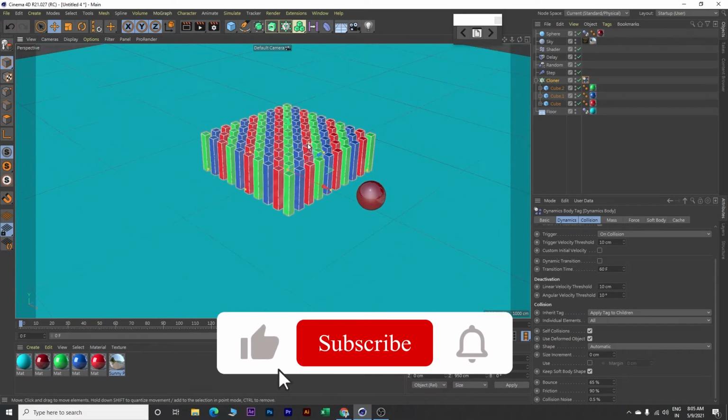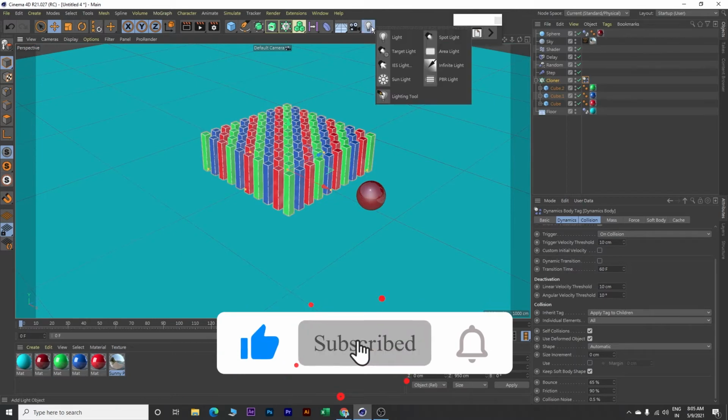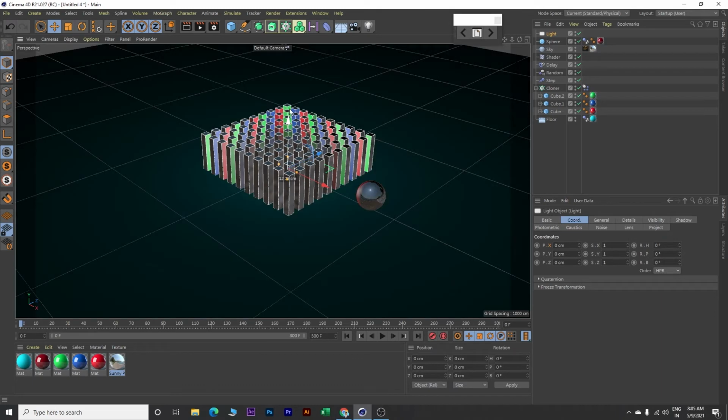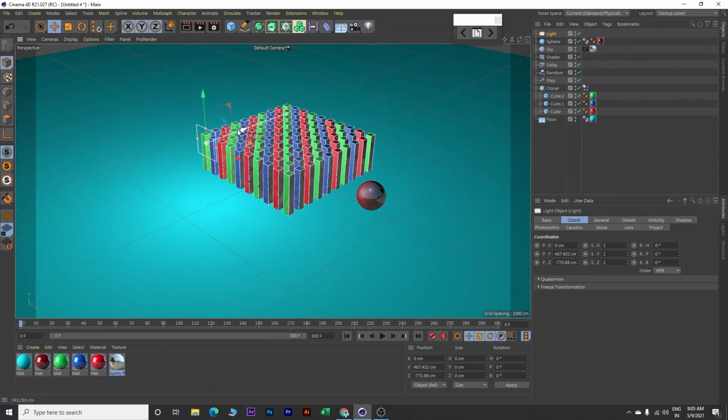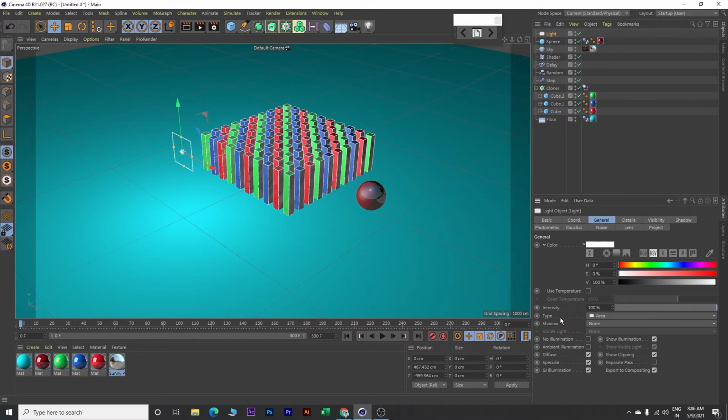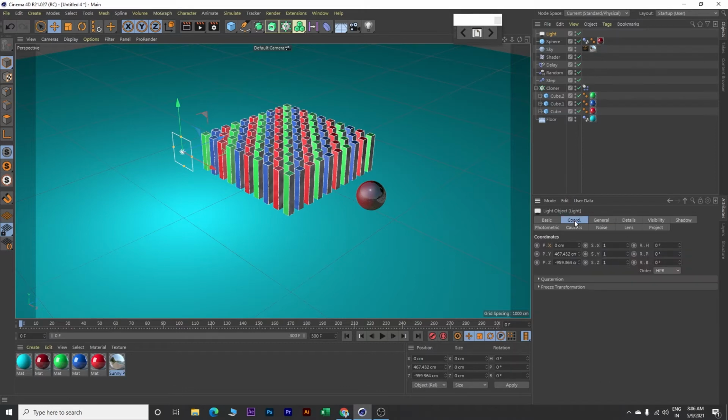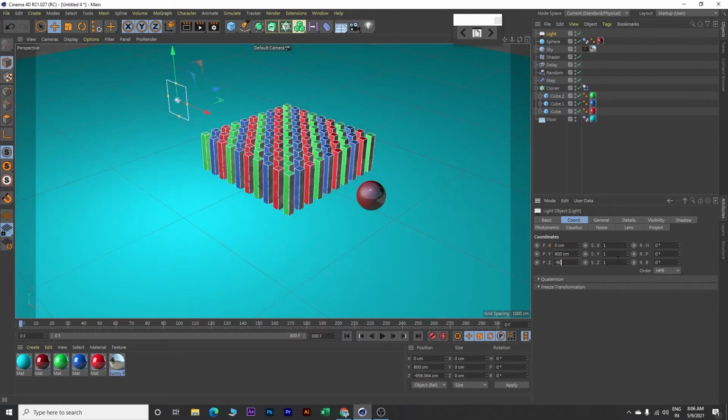So zoom out a bit. Now go to lights and click on this area light. Move it upward, move it backward, then go to general setting over here and change this shadow value to shadow maps soft. Next, come to these coordinates and change position Y to 800 and position Z to -900. So this is our light over here.